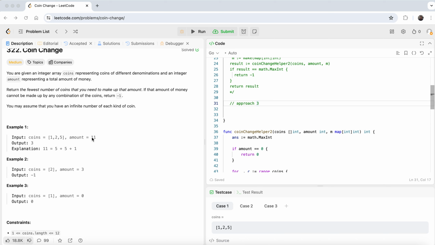Here there's only one amount, and we need coins to make this amount. But in a DP array, I will try to find out for 1 how many coins are needed, for 2 how many coins are needed. Let's say the amount is 1, then just 1 coin is needed. If the amount is 2, 1 coin is needed. For amount 3, in that case I need 2 coins, 1 and 2.